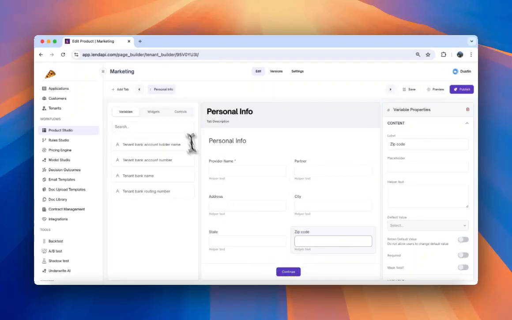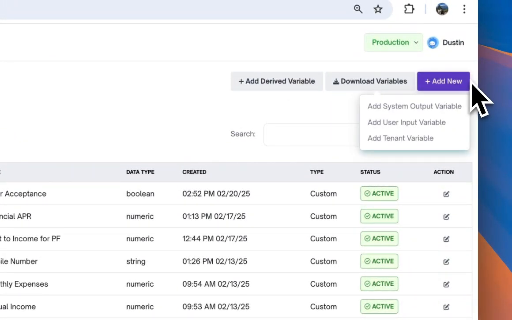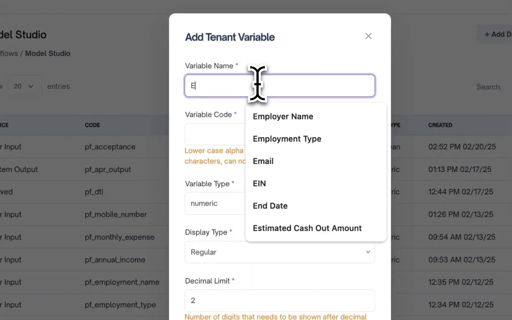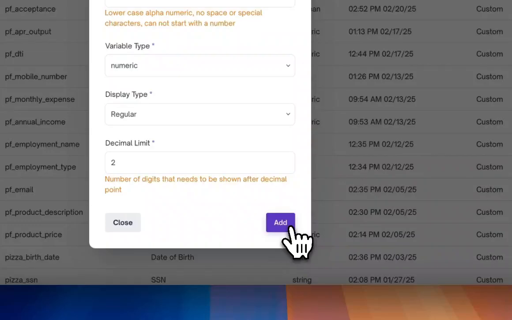So for example, for this instance, if I wanted to onboard a provider here that has an EIN associated with it, I can drag that variable in here. Now, of course, to create a tenant variable, all you have to do is go over to our model studios and click on Add New, and we have tenant variables associated here. So for me, I'm going to create an EIN variable specifically for tenant and add this into my tenant onboarding flow.